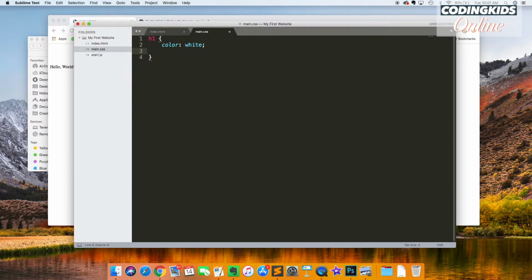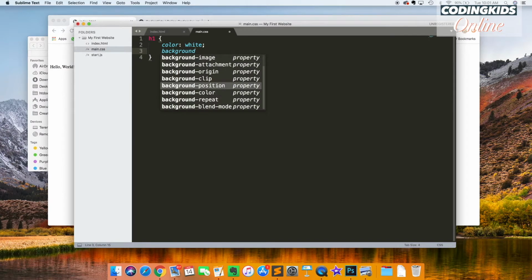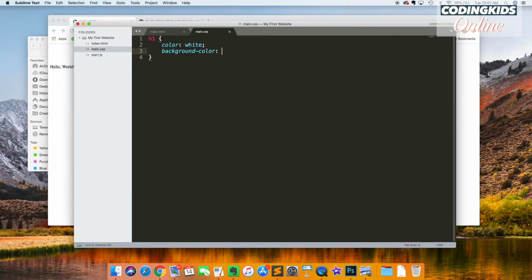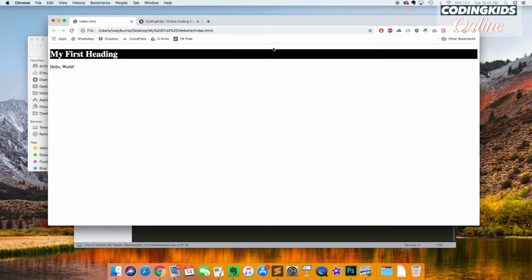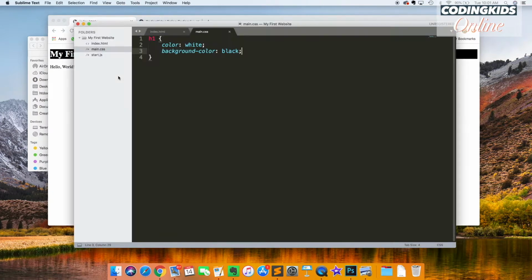Why don't we give it its own background? Let's have a background color of black. And if we save that and head back, refresh, the whole element, which takes up the whole line, as you can see, now has a black background and we can read the white text. Perfect. Let's break down what I just did.